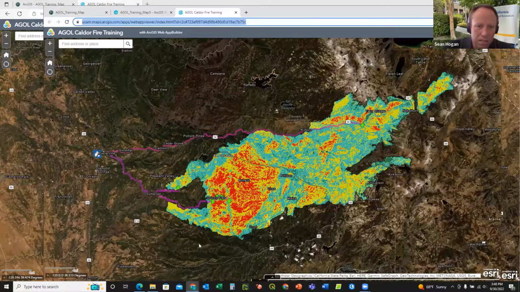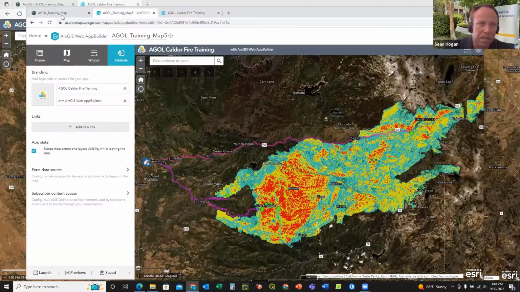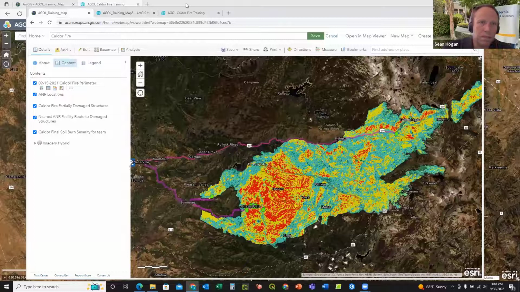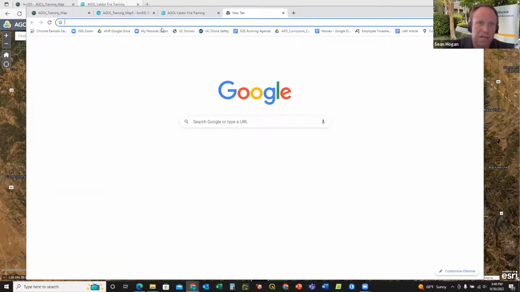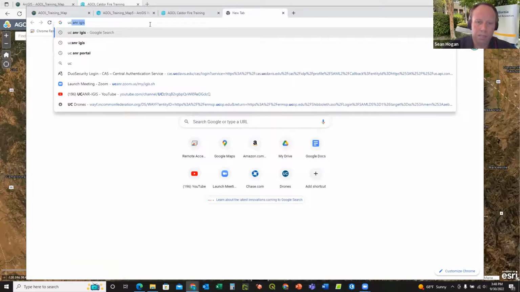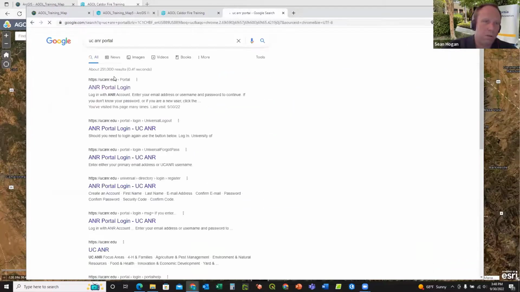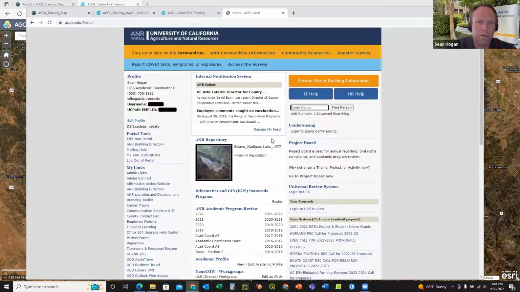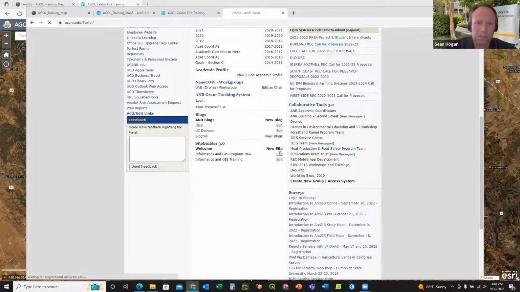Let's see. I thought I had a tab open for that, but I can go back to it. Okay, I guess I don't. That's not a problem. I must have accidentally closed that earlier, but I'll go to it right now. I'm going to go to our ANR portal. I'm already logged in, so don't need most of this information.